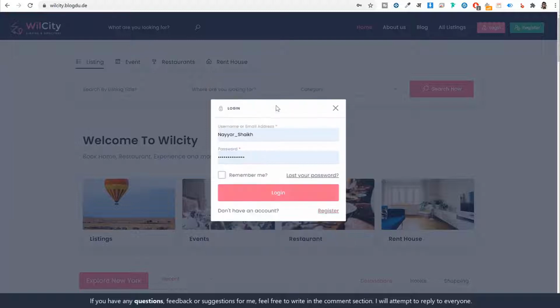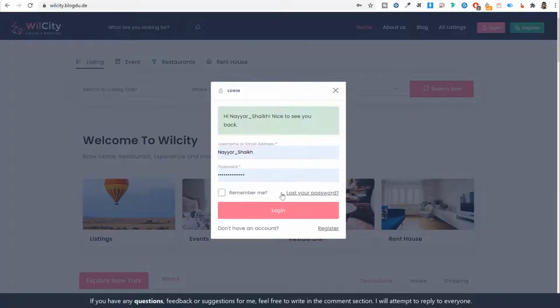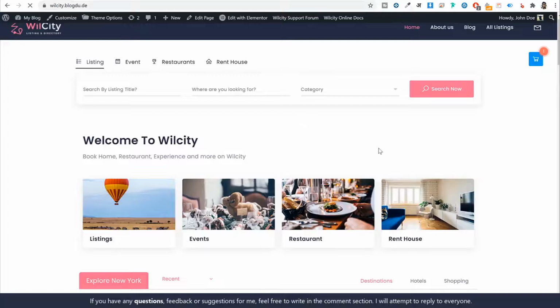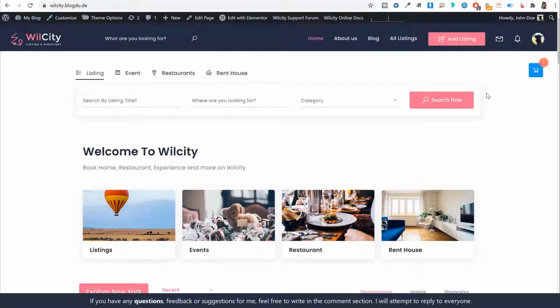Now let me show you one thing. Let me log in and let me show you what happens once you log in to this website. Now once you log in, you'll see this message, hi, whatever your username is, nice to see you back. Now this page will reload, and now instead of those different links, we have few more options. Now we have this add listing button. We also have this thing.